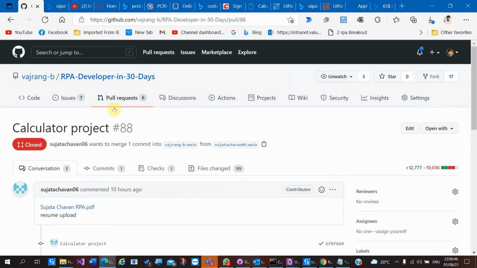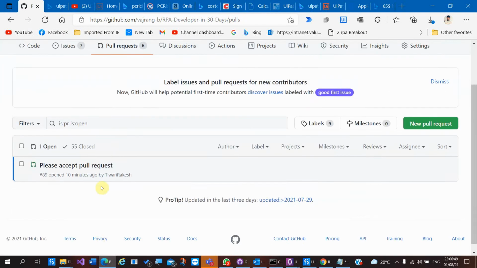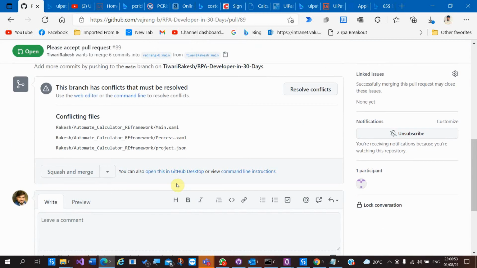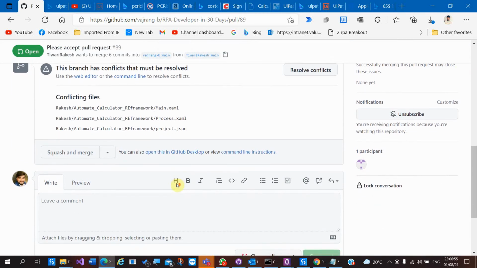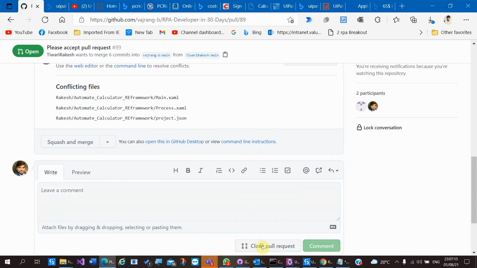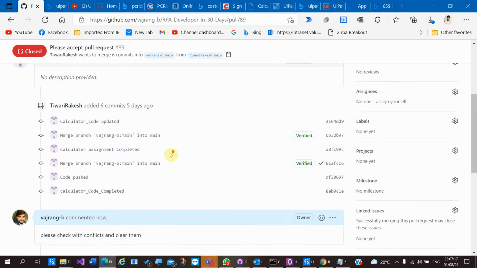So what is this? This is closed already. Rakesh Tiwari, Rakesh, you have some conflicts. Please check. Okay, Vazal. Okay, the next ones we are going to check.